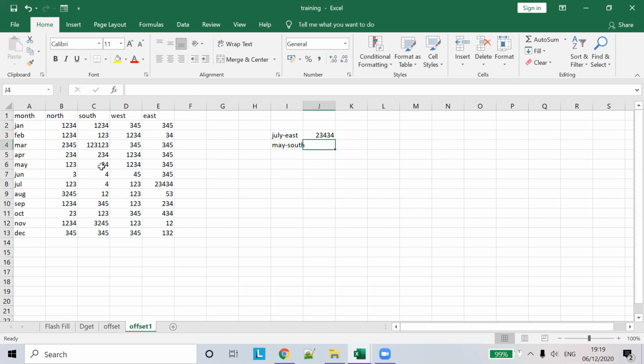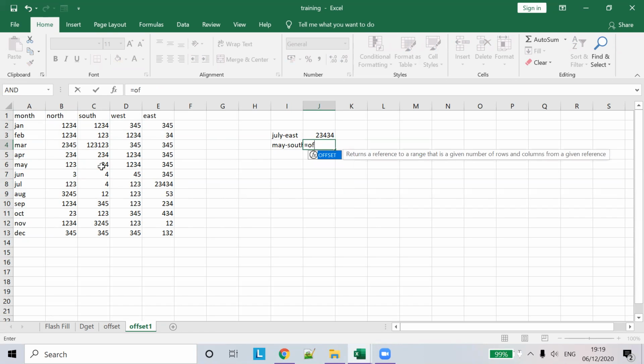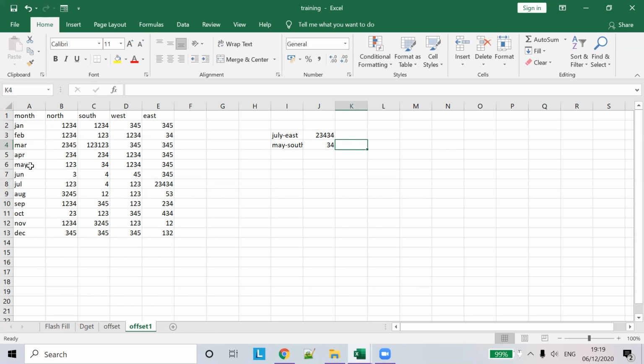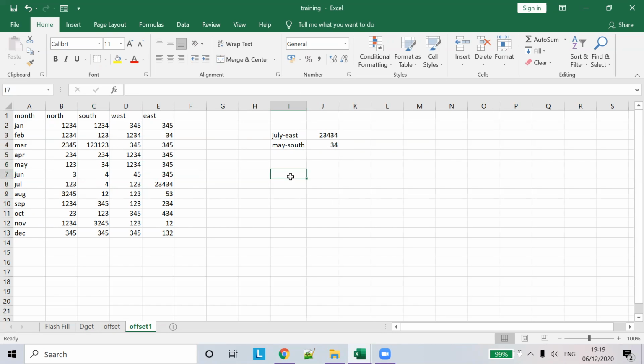Okay. So, equal to offset. Cell reference is month. Number of rows is 5 down and two columns to the right. Okay, so now we'll find May South 234. So this is what we intend to find, right? So May South, the sales has been 34.